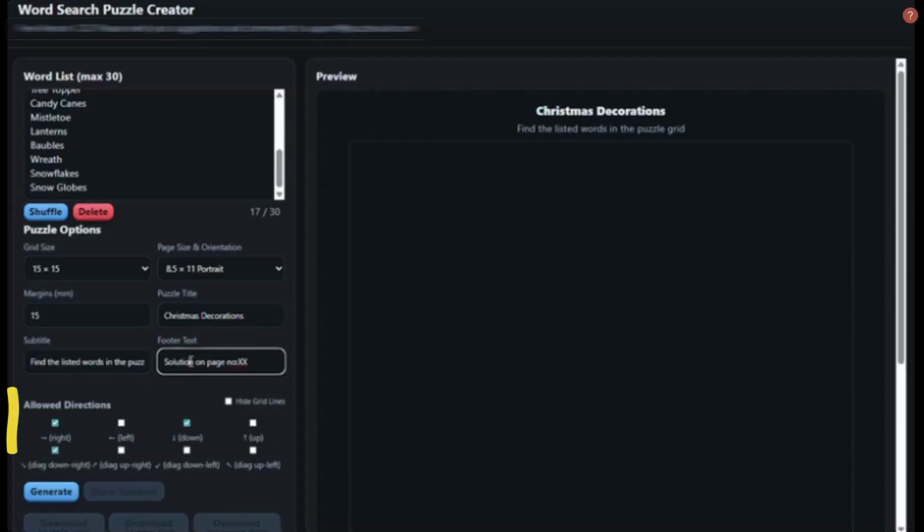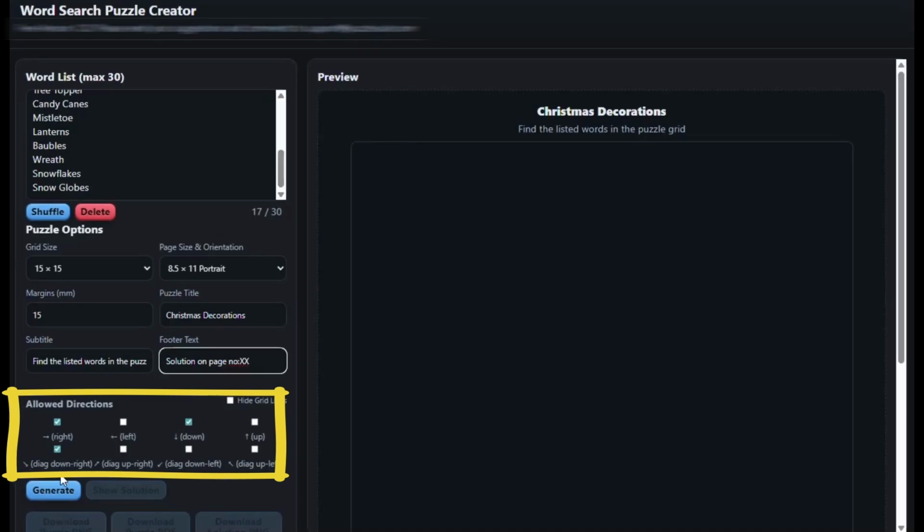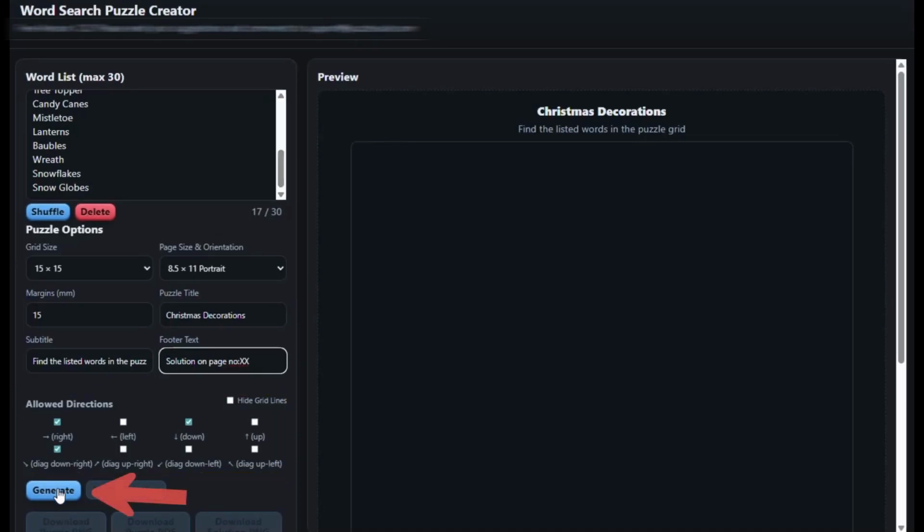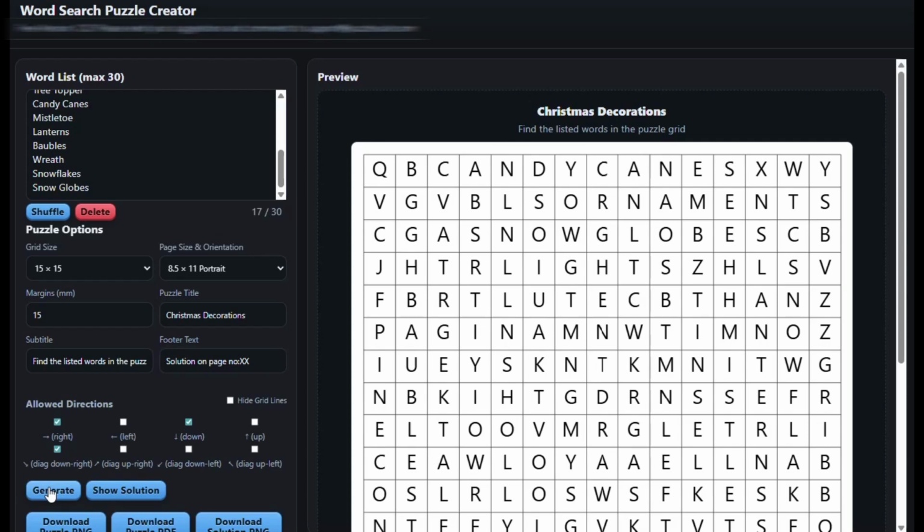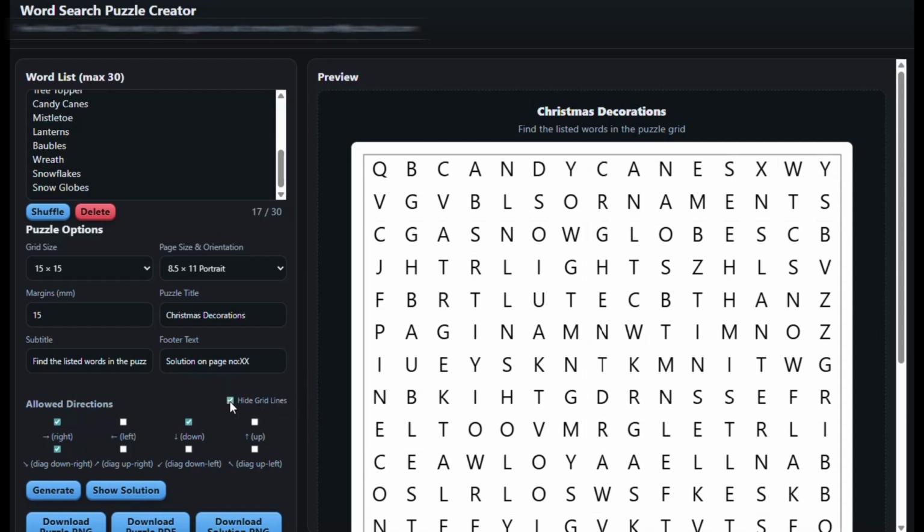Next, select the allowed directions for words. For children or seniors, it's best to keep them simple. Now press the Generate button. The puzzle is ready. Notice the puzzle appears with grid lines. If you'd prefer a cleaner look, just uncheck this box. But keep in mind, grids with lines are usually easier for kids and seniors.